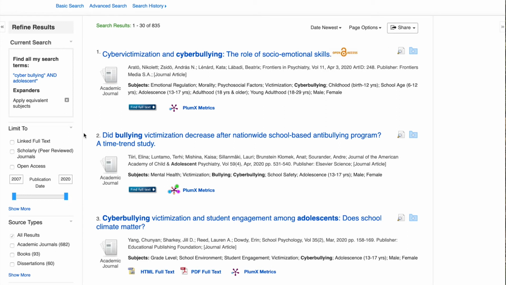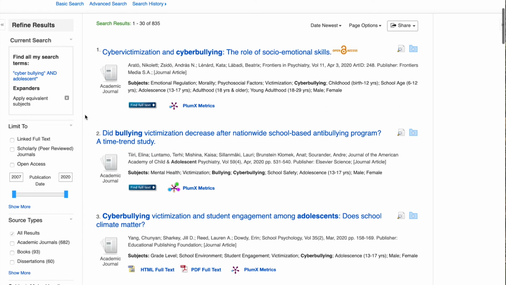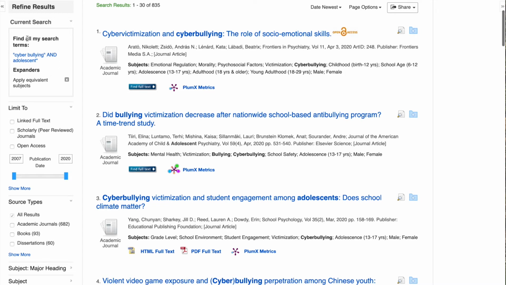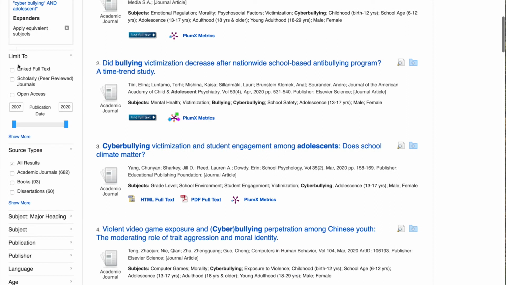Now the power of PsycInfo is really in its filters. On the left-hand side under Refine Results, you'll notice that it's already included our search terms as filters. Now we can add more search terms as we go. Under the Limit To section, you have a few options. The first is linked full text. I'd recommend leaving this off. Clicking this box will make sure that all the results have a PDF associated with it. However, many articles, if not available in PsycInfo, will be available in other databases at MRU Library, and we will link to that. So I would leave this unchecked for the time being.